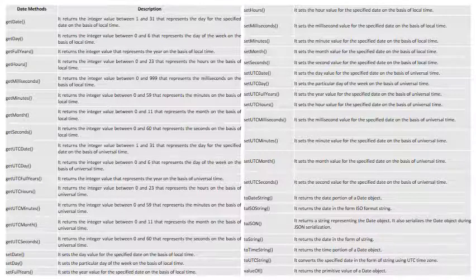To JSON, it returns the string representing the date object. It also serializes the date object during JSON serialization. To string, it returns the date in the form of string. To time string, it returns the time portion of the date object. To UTC string, it converts the specified date in the form of a string using UTC time zone. Value of, it returns the primitive value of date object.